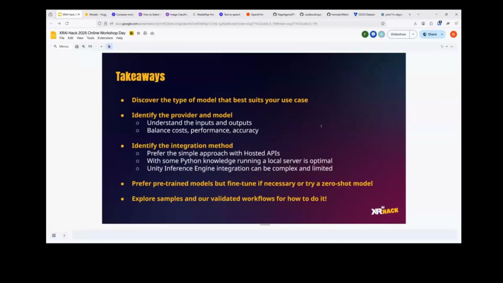I guess the takeaways really are: try to find the right model that suits your particular use case, then identify the correct providers and models, clearly understand the inputs and outputs, and balance cost, performance and accuracy. What can you live with? What's the minimum that will do for your prototype to demonstrate the particular capability? You're wary of spending all your time trying to make a particular model work.